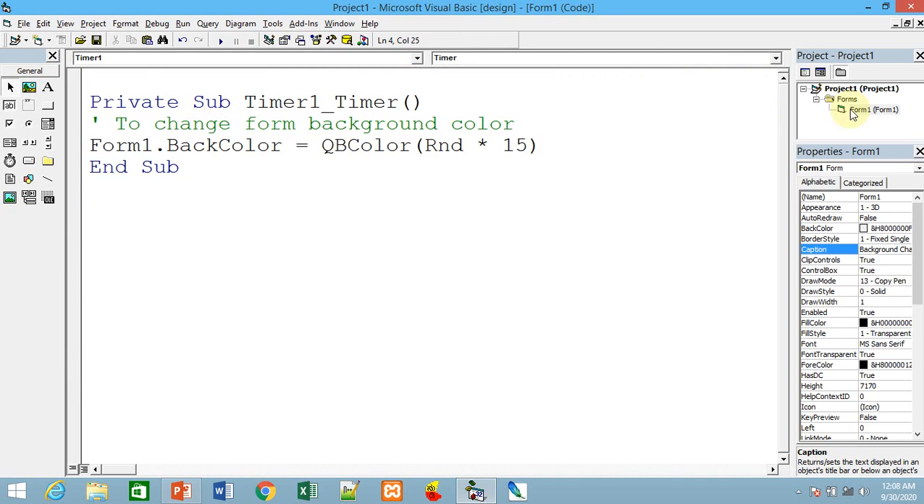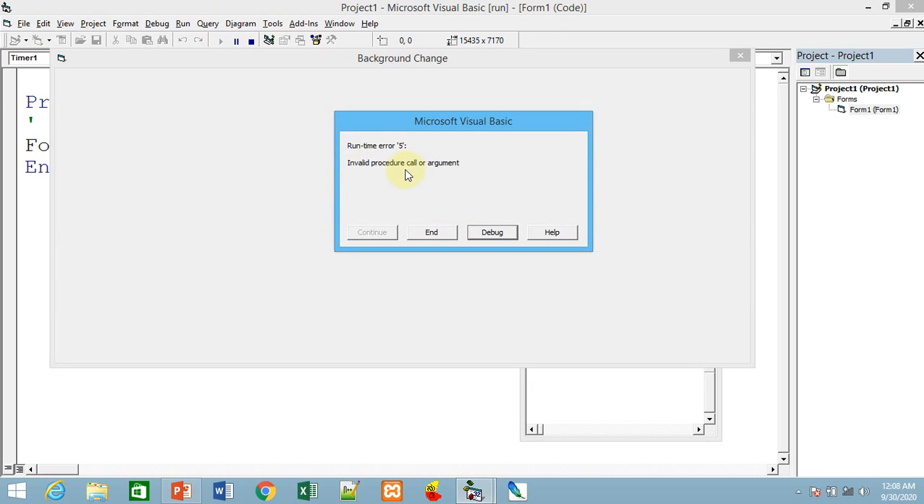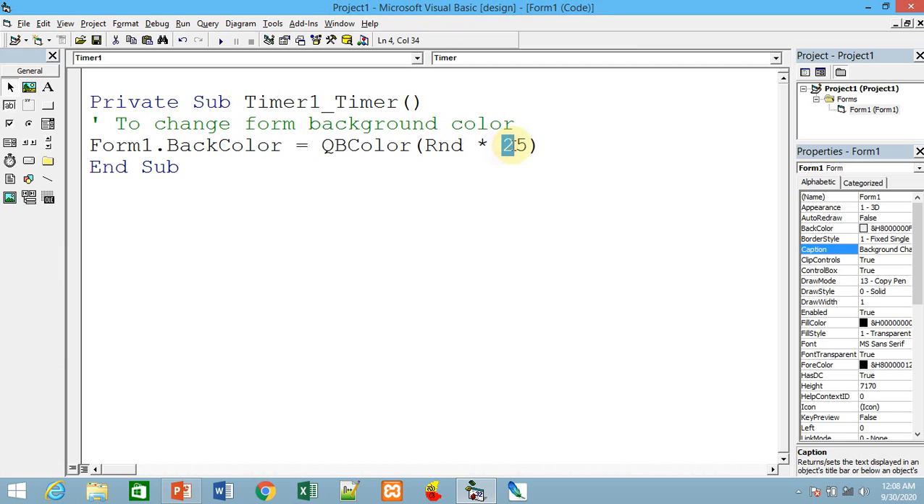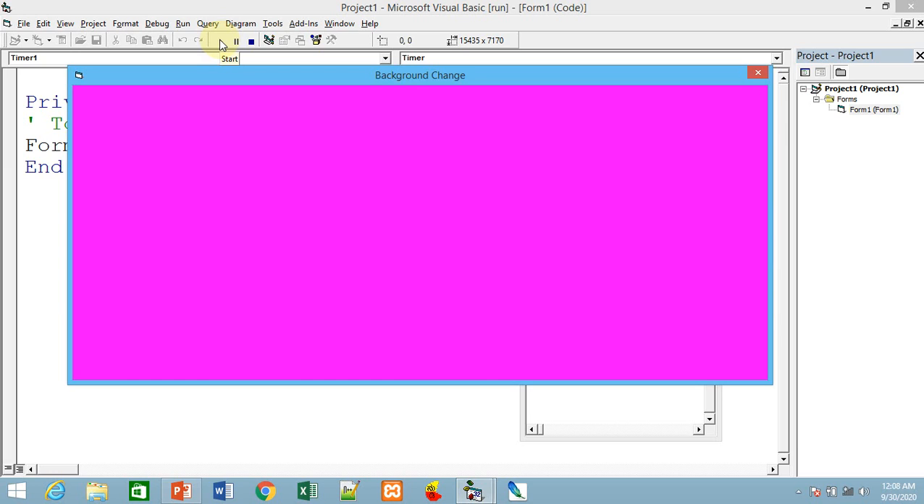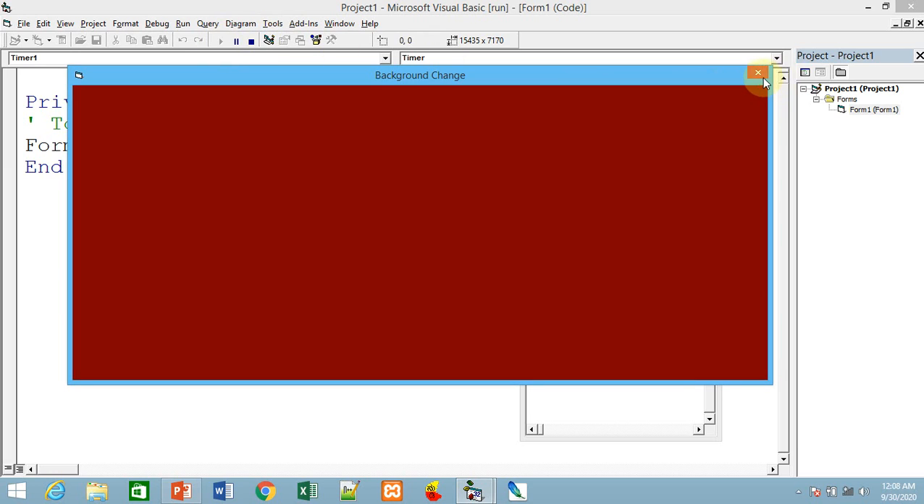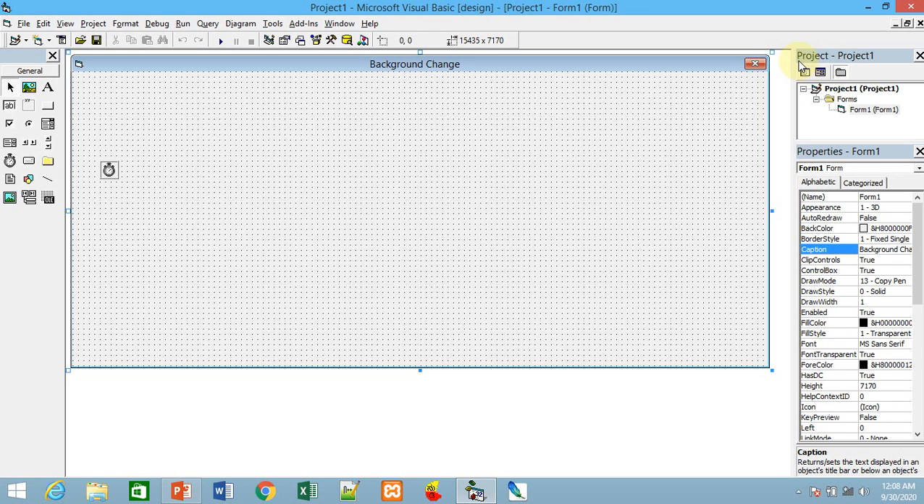Okay, so this is how you can change, okay. So it cannot be many more, okay, because invalid procedure call program. So that much of value is not there. So 15, 13 like that. Fine, understood? So this is the second one.